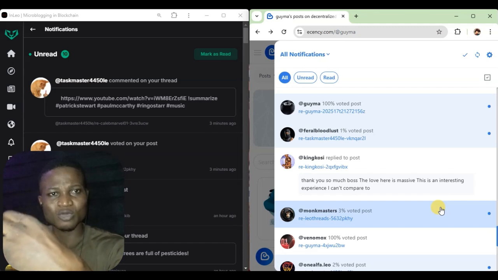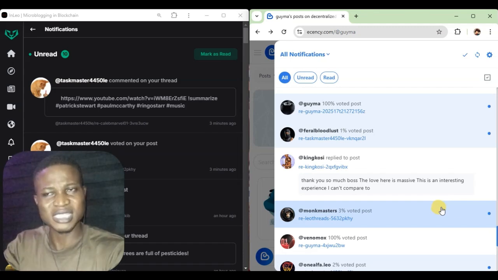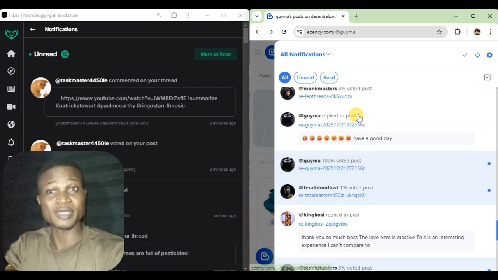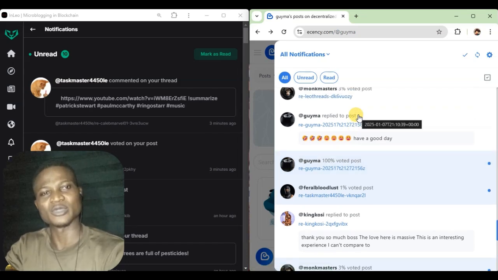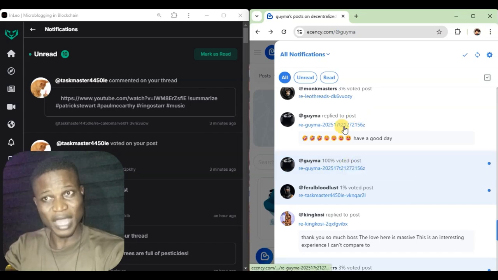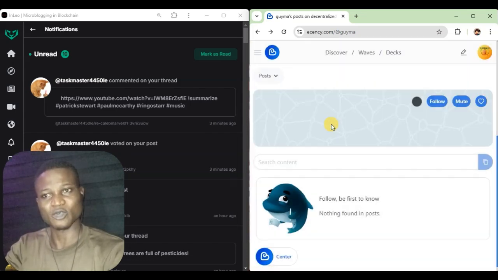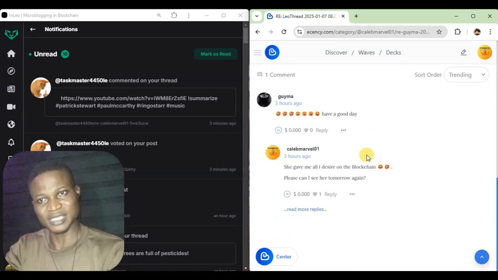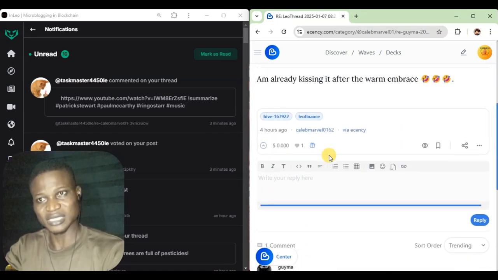So for these new accounts, you just go to the Essency or any of those front ends to be able to reply to them so that they will not feel alone, that no one replies to their activities. That's the reason why I'm using this Essency front end, so that I can reply to their activities. Are you getting it?